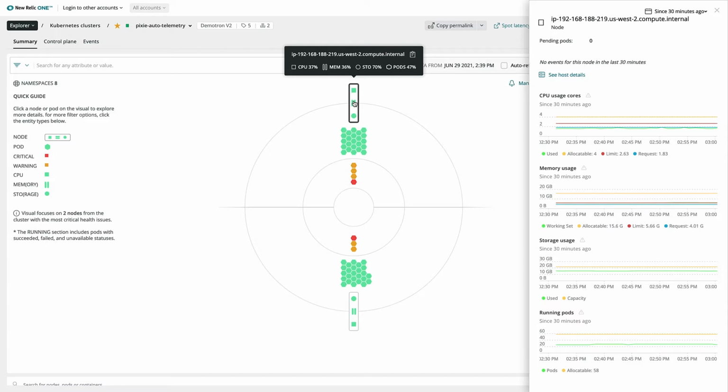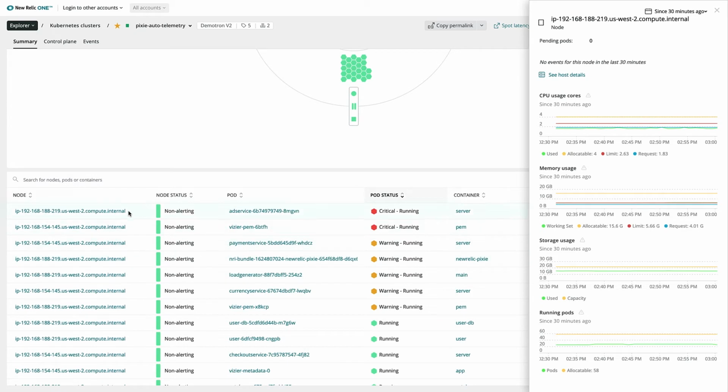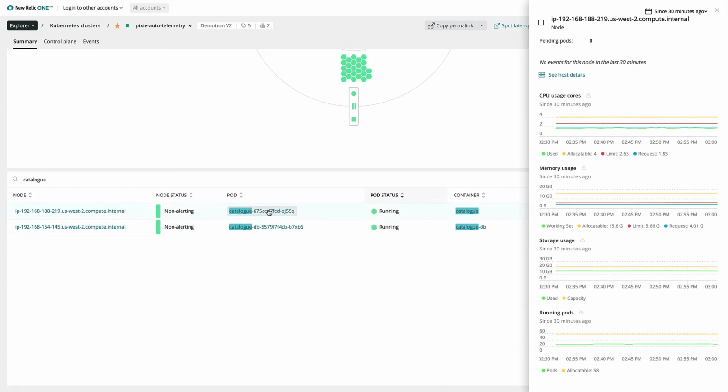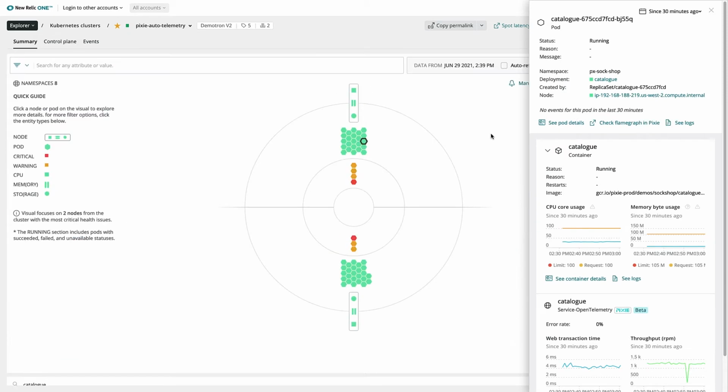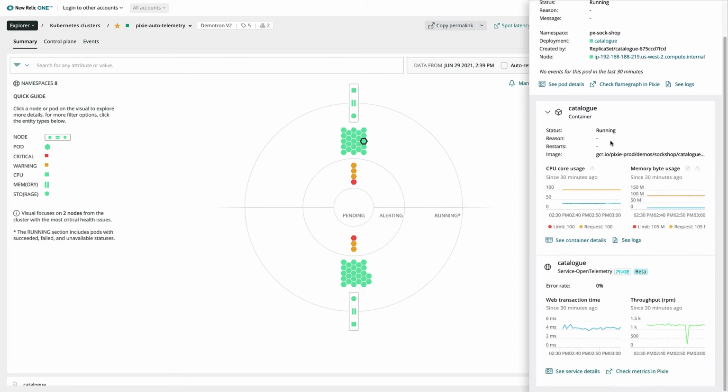Let's say I'm a developer responsible for the catalog service, and I want to understand response time, error rate, and throughput for my service. I can simply use the search in the Cluster Explorer to identify where the catalog service is running and pull up detailed information about that service. In this panel, you'll see pod metadata, container metrics, and you can even drill directly into container logs if you choose to. As I scroll down, you'll see that New Relic and Pixie have automatically detected that there is a Pixie instrumented service running in this pod, and I can easily see the golden metrics.